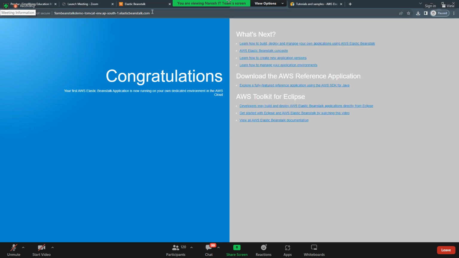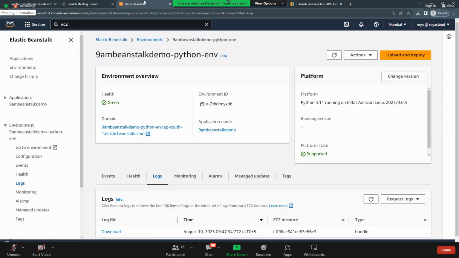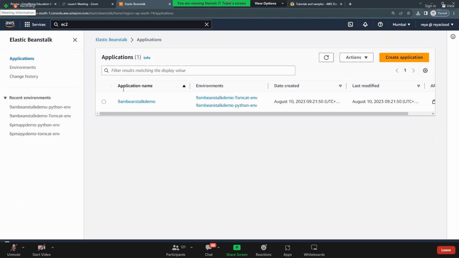Now the URL should not change. If I refresh it, what should I get here? Green color, meaning your Python application. Even if you change only the color, it is a completely different platform, right? So for this, what do we need to do? Swap URL. Should we go and swap it? Let's see. Go to Beanstalk, go to the application level at the top.